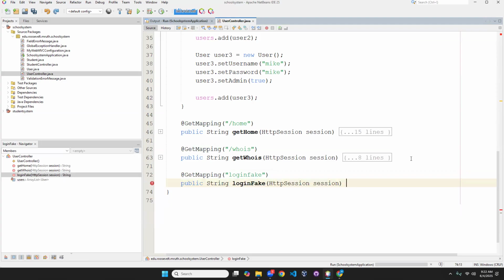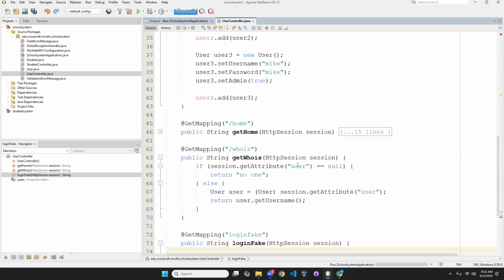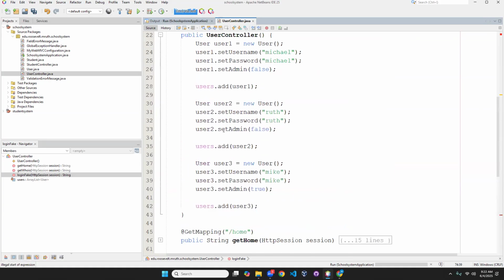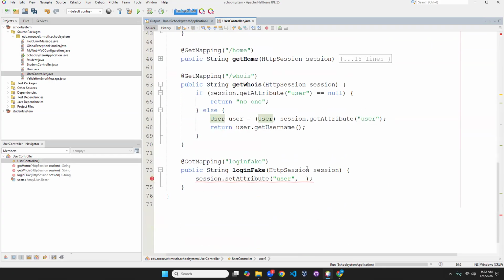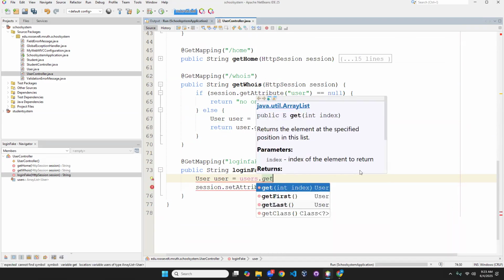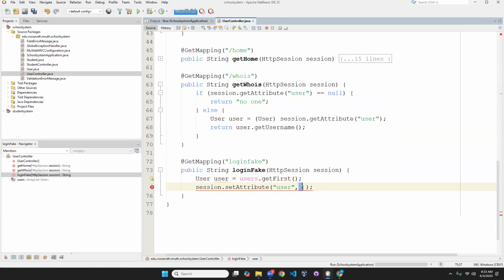How do we determine whether somebody's logged in? By using the session attribute user. Okay. If that is null, no one's logged in. So what are we going to do? Set attribute user to be, actually, yeah, we don't have a good way of doing that. I don't want to do a lookup. I can actually. Let's do it this way. Users dot, let's just get the first one. Okay. And we're going to set the user. And we're going to return just okay. Right?